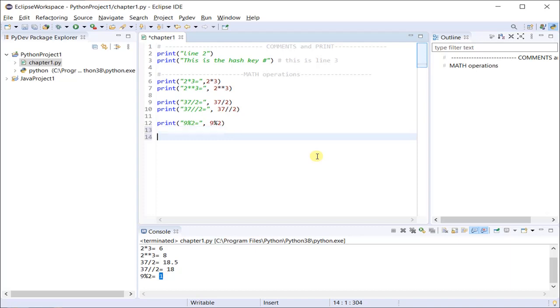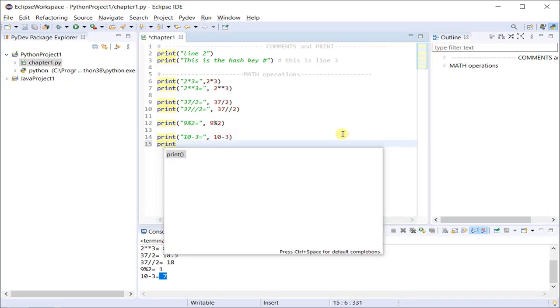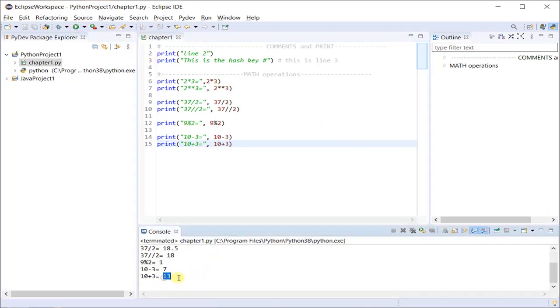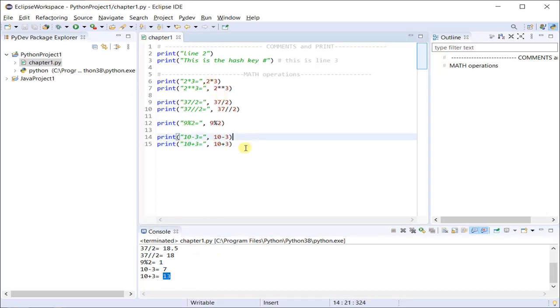The next math operator is subtraction. So if I want to subtract 3 from 10, 10 minus 3, it gave me 7. This is the subtraction operator. Then there is an addition operation as well. So I add 10 and 3, and I run it. So here I got 13. So these are all the different types of math operators which you have in Python.